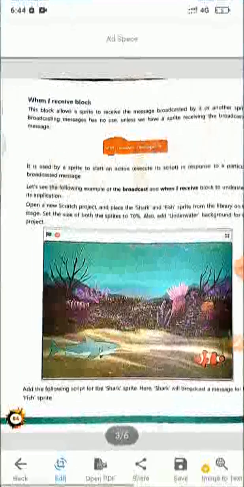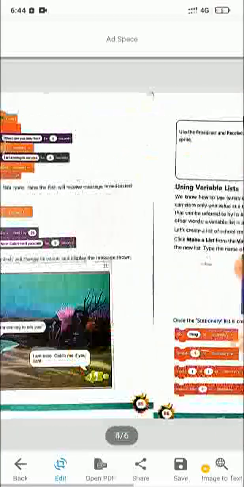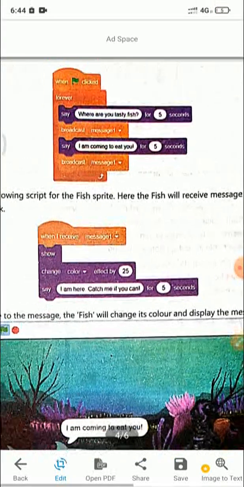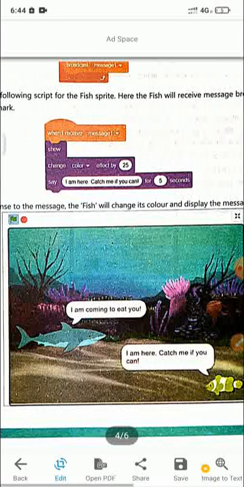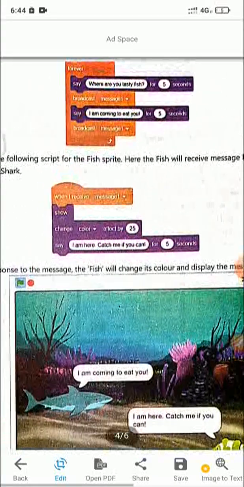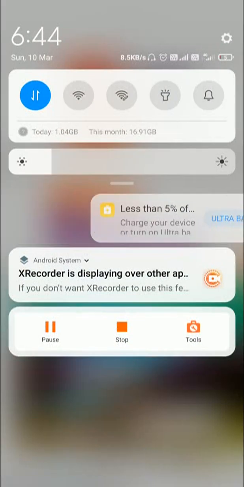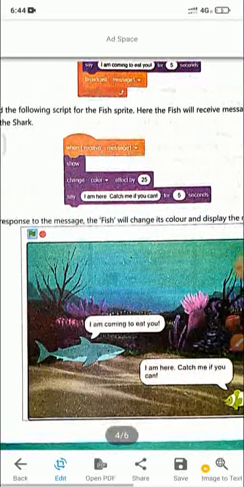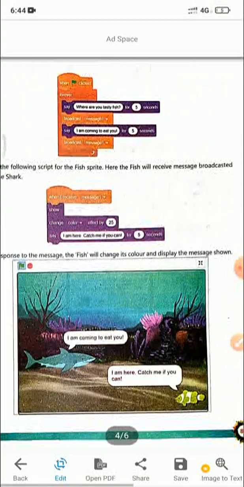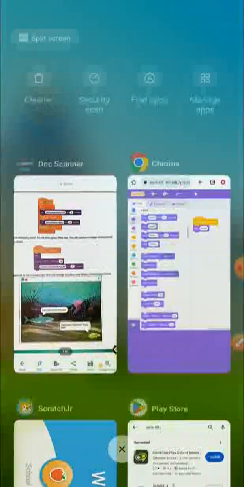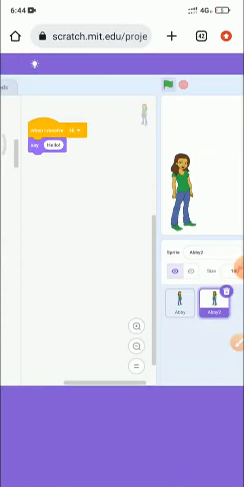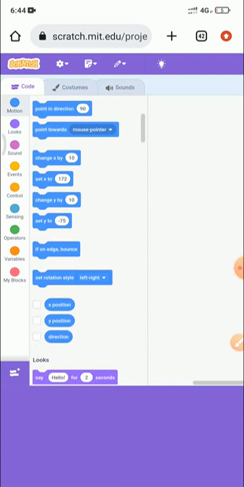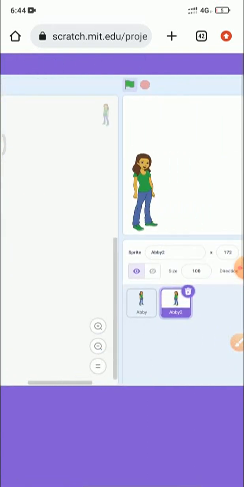Now we'll go to the next point as per your syllabus. This is the use of forever, which we have already done. When you use the forever block, the code will run continuously until you stop it. Okay, and here is a story. Fine. We'll create one story here. Now go to Scratch. Now just remove this code and see. We'll create one story.